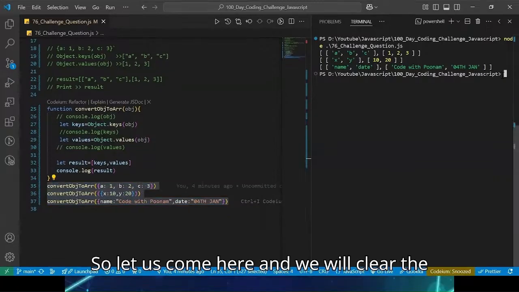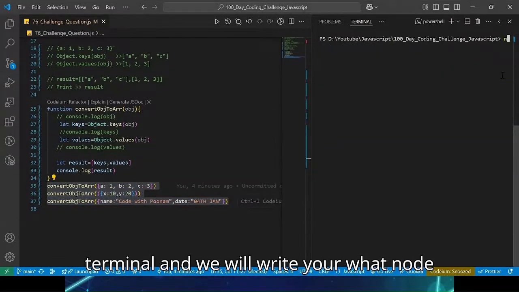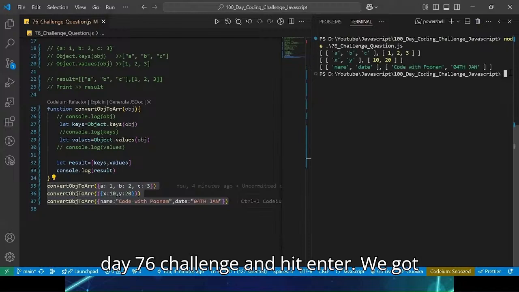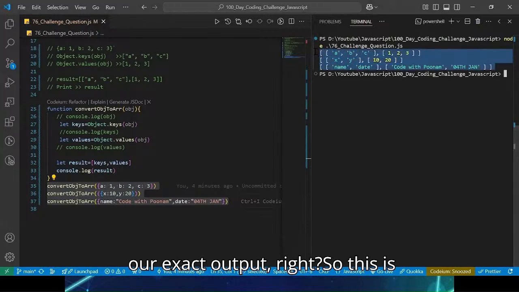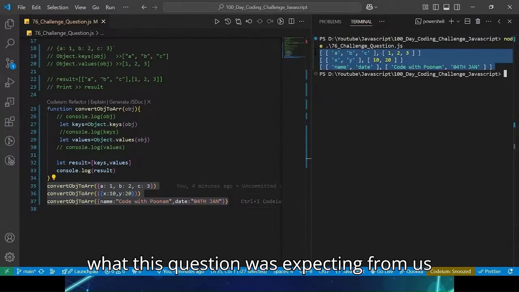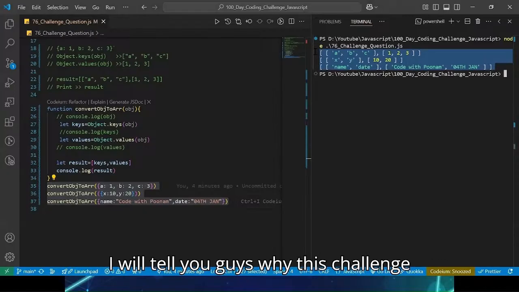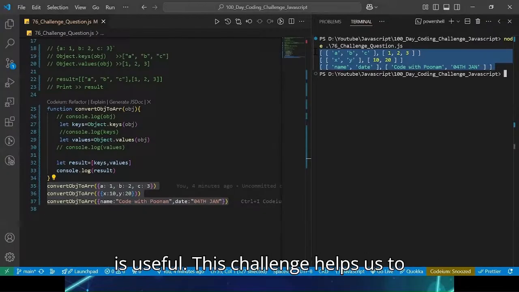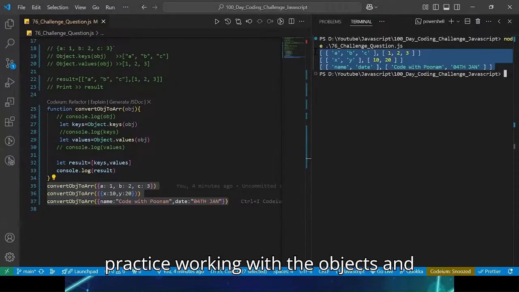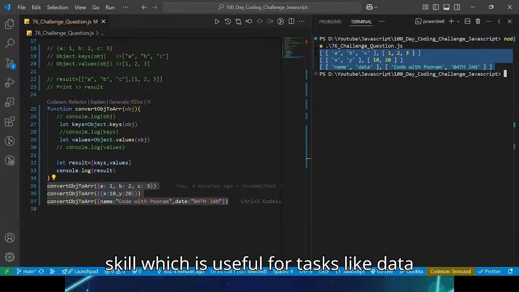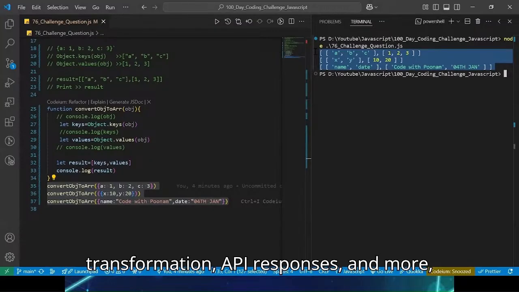So let us come here and clear the terminal and write node day 76 challenge and hit enter. We got our exact output. So this is what this question was expecting from us and we have done the same thing. Now I will tell you why this challenge is useful. This challenge helps us to practice working with objects and arrays in JavaScript. It's a fundamental skill which is useful for tasks like data transformation, API responses, and more.